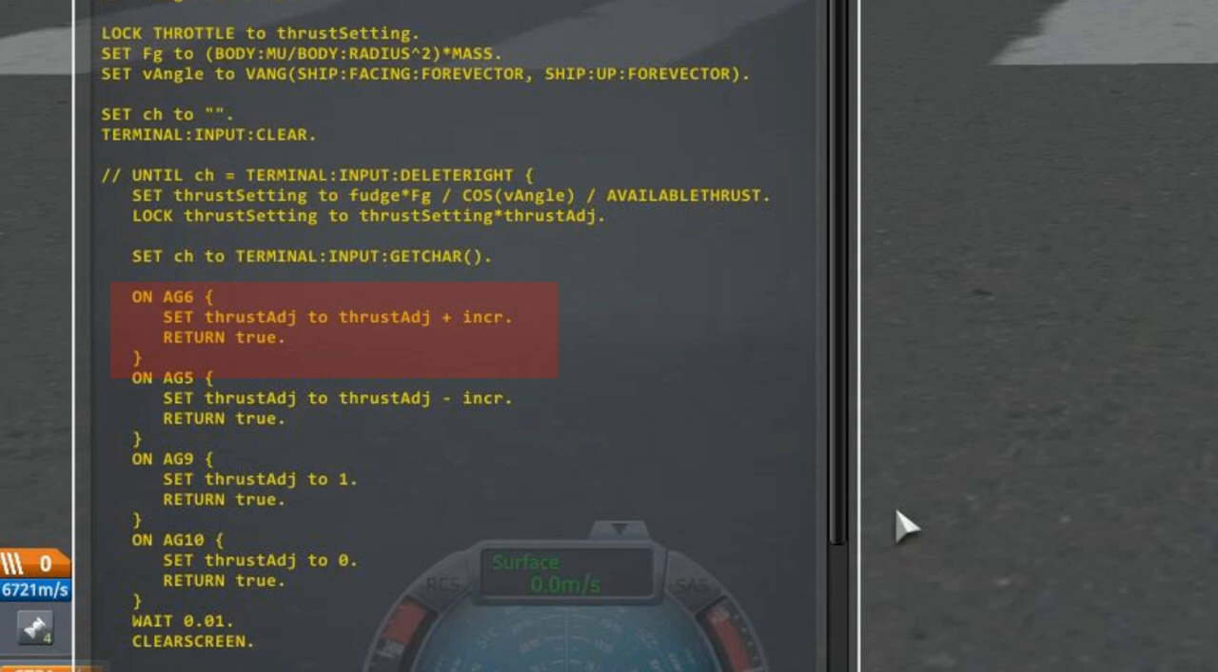In this particular one, you can see it says on AG6, that's action group 6, that's pressing the 6 on your keyboard. When AG6 is toggled, so what that means is there's going to be a change in AG6. AG6 is either on or it's off. It just toggles between on and off, or really true and false. And every time there is a change, that on is going to fire. And when that on fires, it's going to again just increase the thrust by 5%. That line is exactly the same.